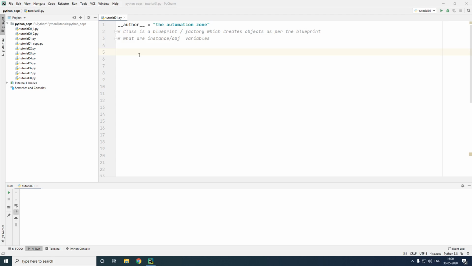In today's tutorial, we'll learn what is a class, what is an object, and what are instance variables of my objects. Now, before we go ahead and see the definition of a class, let us first learn how to create a class. To create a class, use a keyword class. This has to be followed by the name of your class. Here I'm going to create the class called Employee.